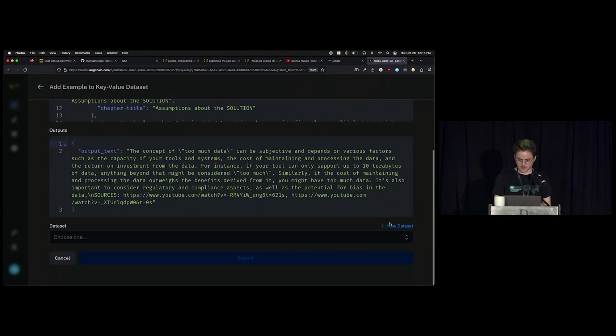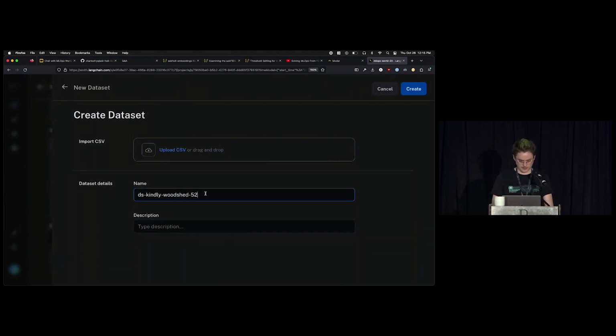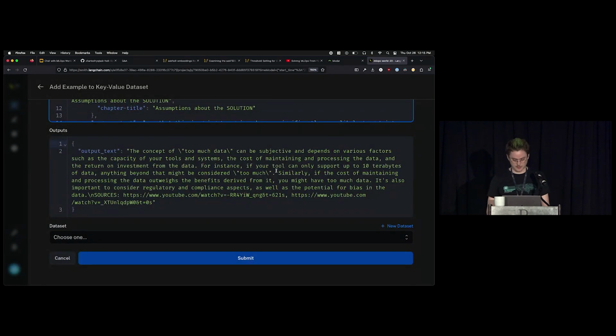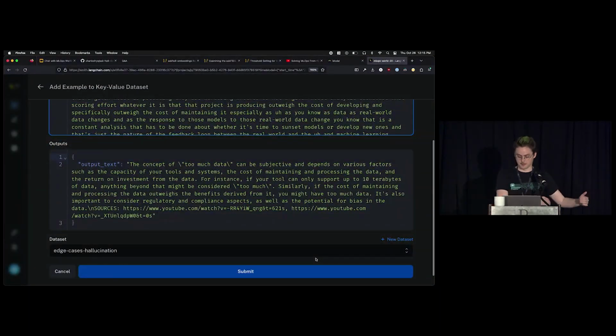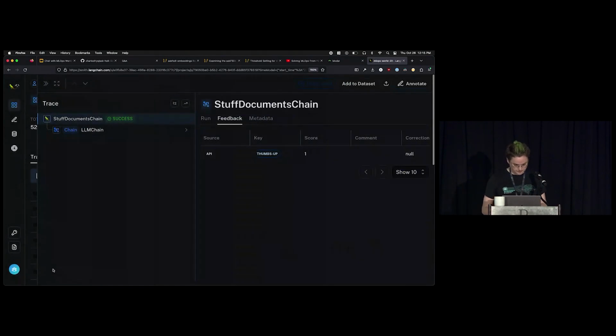Let's make a new data set for this one, and we'll call it edge cases hallucination, because, is this a hallucination? It wasn't in the context, but it wasn't completely made up. And create one of these. Now you can export this in any number of different formats, including the JSON lines format for the test queries.